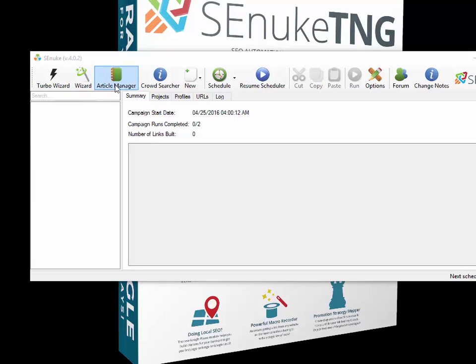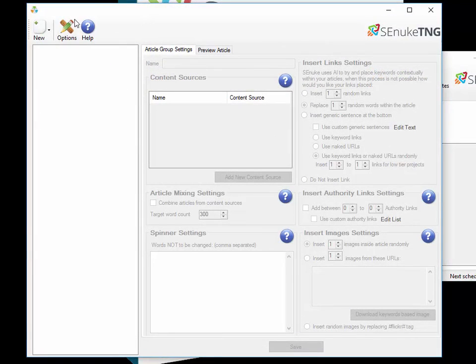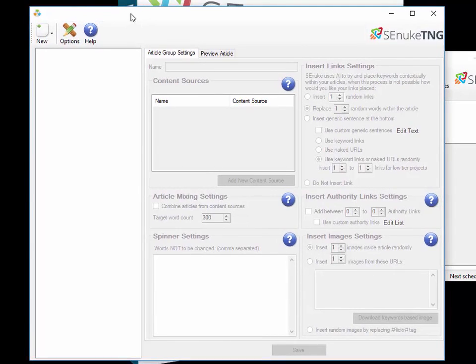Now you get to the Article Manager through this Article Manager link on the main tab bar here. It's also available from the Wizard and the Turbo Wizard, and we'll show you those when we get to those guides. We'll just click it to open it up. You see I've got nothing in this one at the moment.